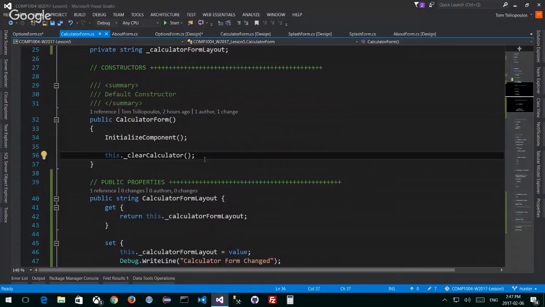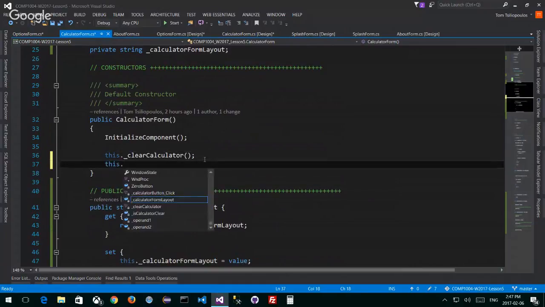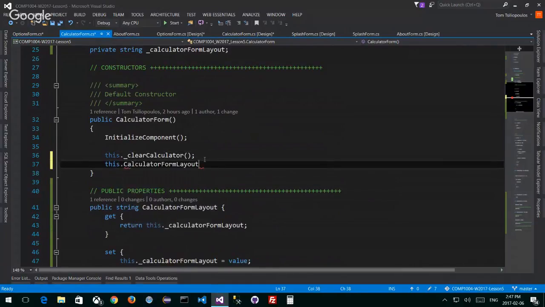So for example, I would do something like this: this dot calculator form layout. Notice I'm using the property, not the private instance variable. I could set that to standard right here. So when it's set, it's standard, and only when it's instantiated, so it only happens once. And then when it goes back, it sends it as standard.